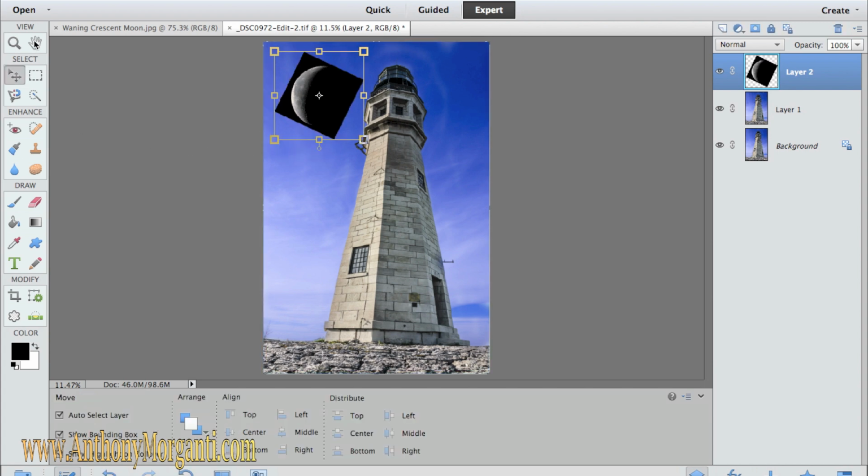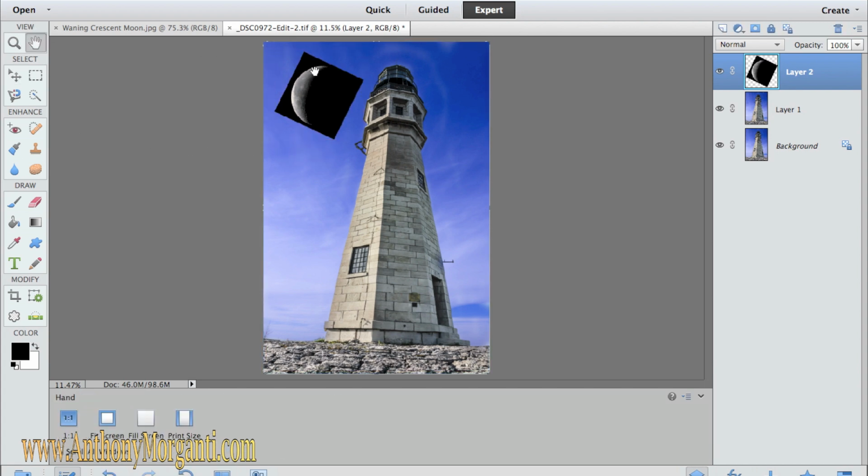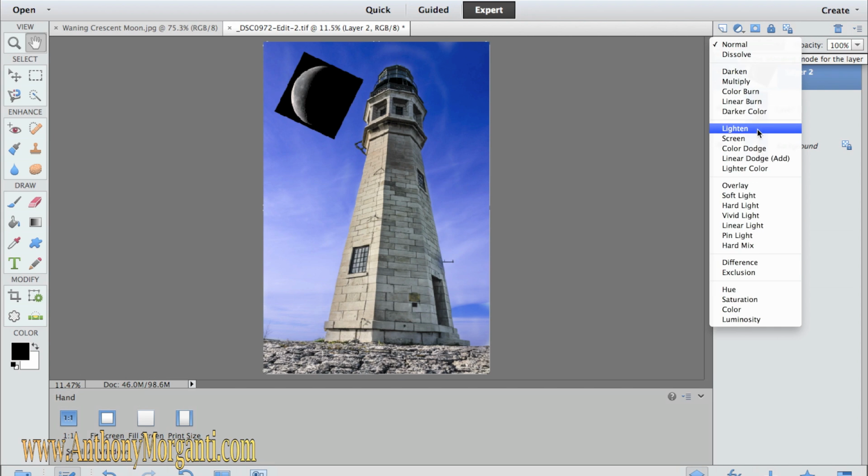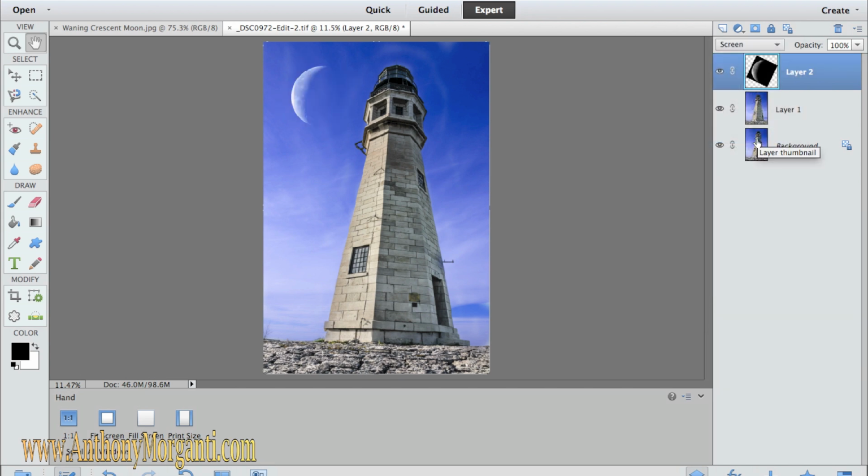The next thing we want to do is blend the moon into the background, into the blue sky. Go over here to the blending modes. Right now, as you can see, it's on normal. We want to change it to screen. Now it's blended in pretty well.